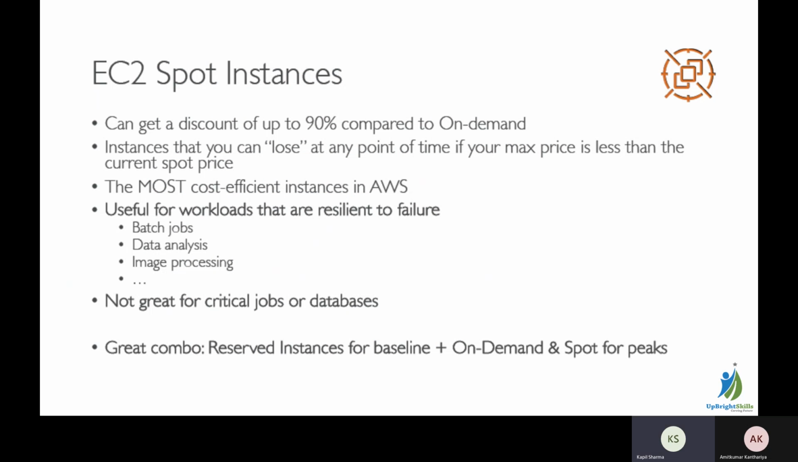EC2 spot instances, as I said, you have to bid for that. You can get a discount of up to 90% compared to on demand. 90% discount is very huge. So this is again a good instance type. It is an instance that you can lose at any point of time if your max price is less than the current spot price. So as I said, if your max price is less than the current spot price, you will lose that instance and you will lose all your data which is stored on that particular instance. The most cost effective instance in AWS.